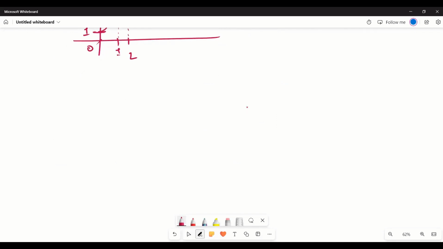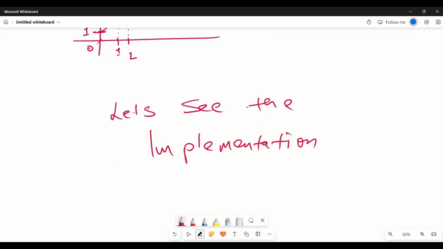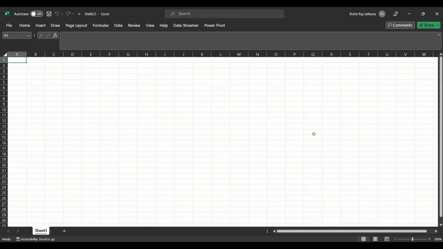So let's see the implementation now. Implementation of these functions in Excel. Give me a moment, I'll share my Excel sheet with you. I hope everyone knows this is how your Excel sheet looks. I'll just zoom in a little.